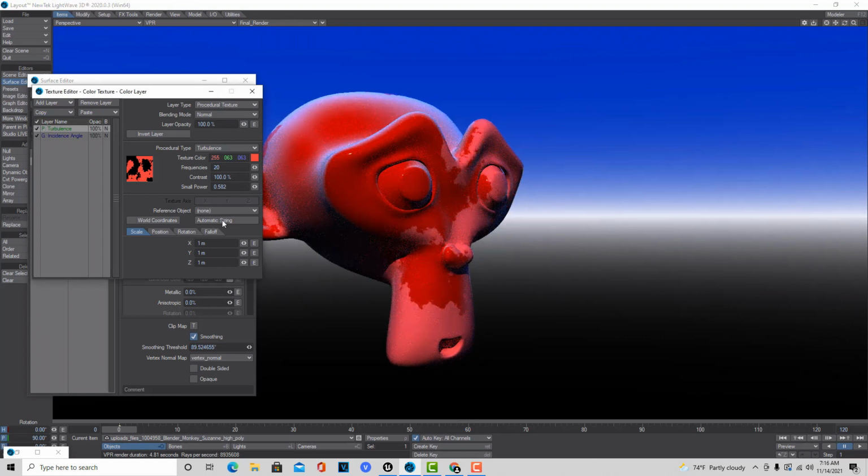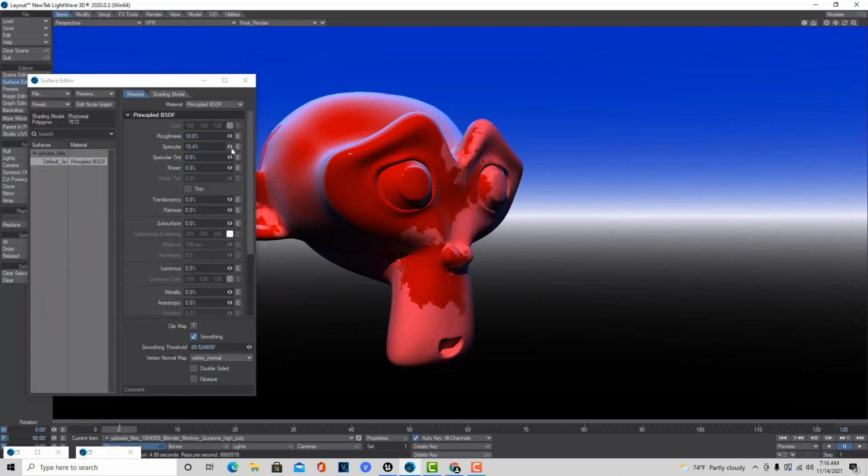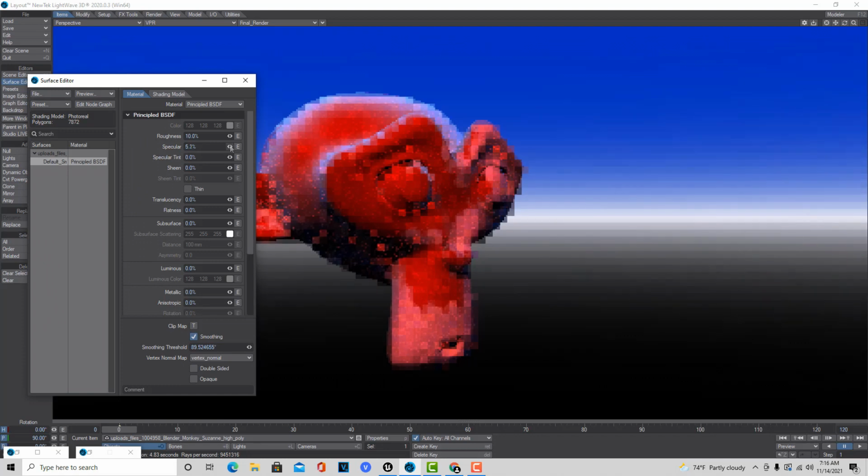By scaling this, you can also adjust how this is showing as worn. The other thing you might do is bring down the specularity to add into that sense of wornness. It's just up to you what you want to do. And that's basically how you would get a chipped, worn paint look on an object in LightWave.